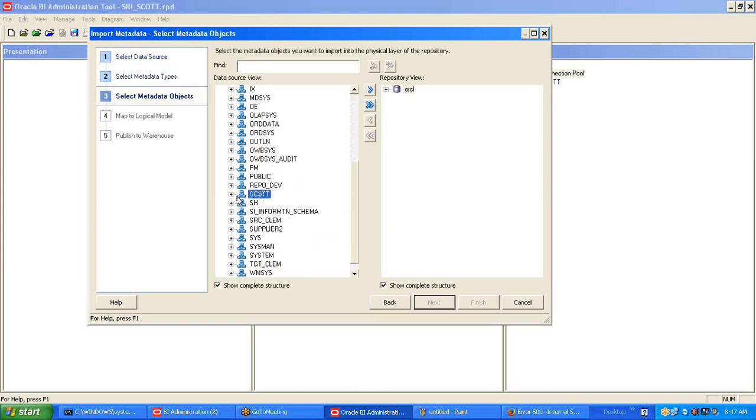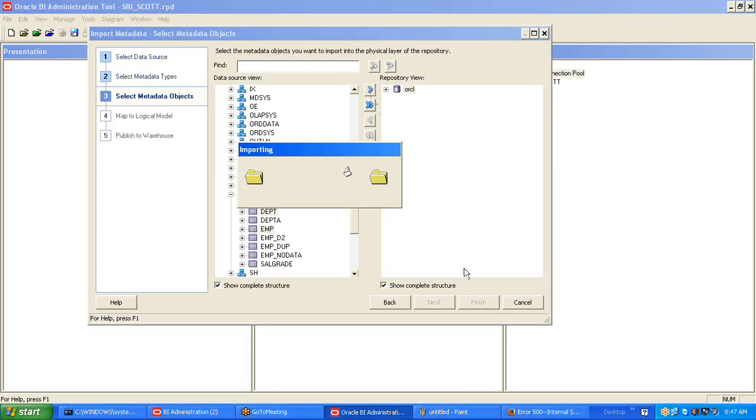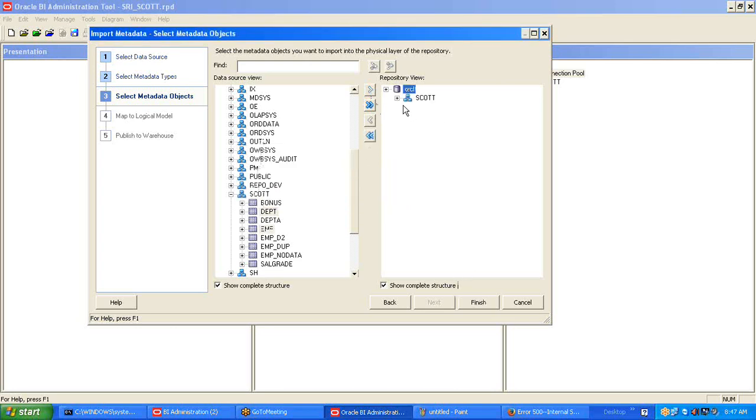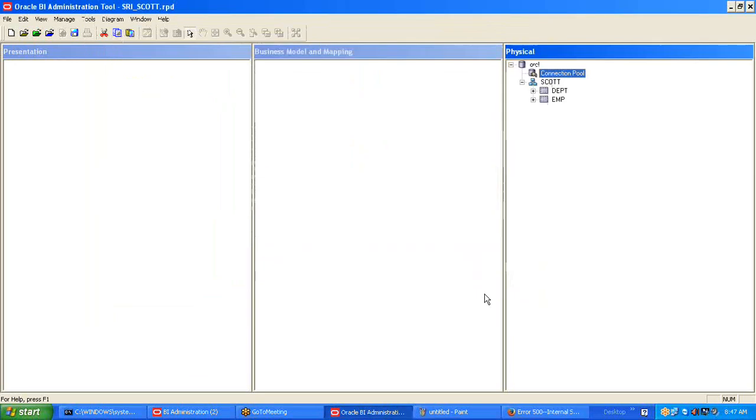Now I am connecting to the Scott schema. In that I am selecting the tables which are required for me. I am selecting the department table and the employee table. So I can verify my tables here. Now click on finish. Now if you observe, in these tables we are having the keys, because we have enabled the keys. We have enabled the keys, but we did not enable the foreign key.